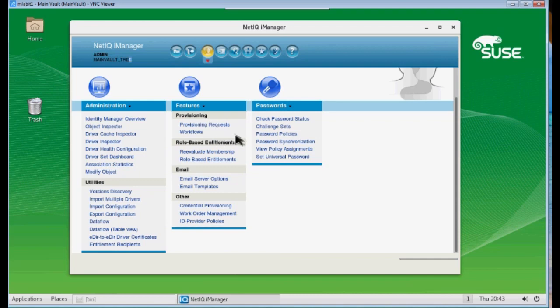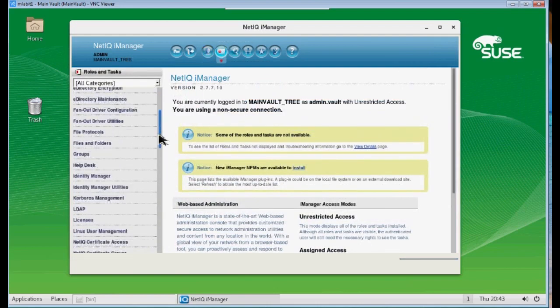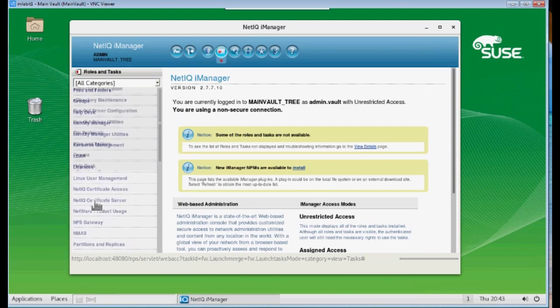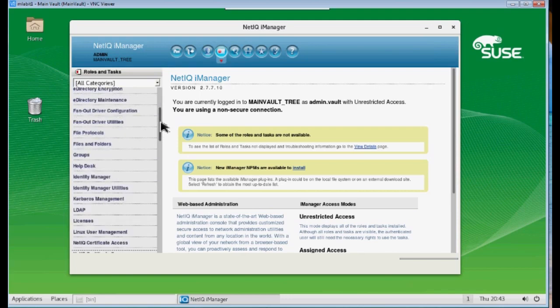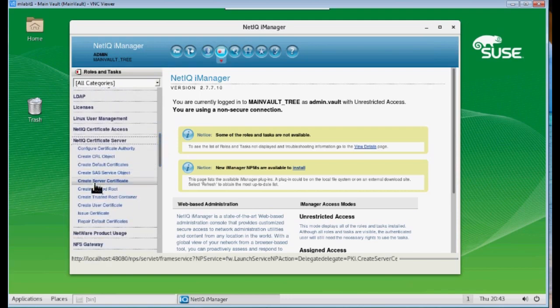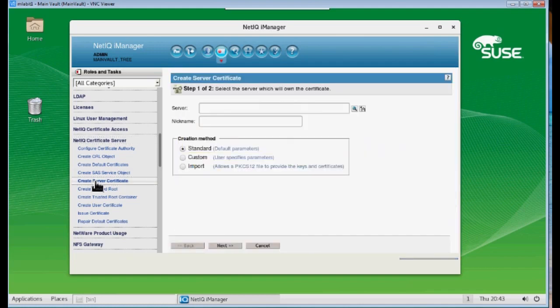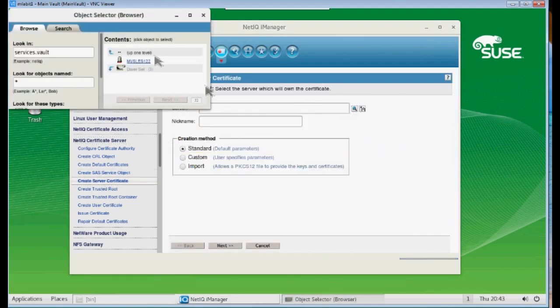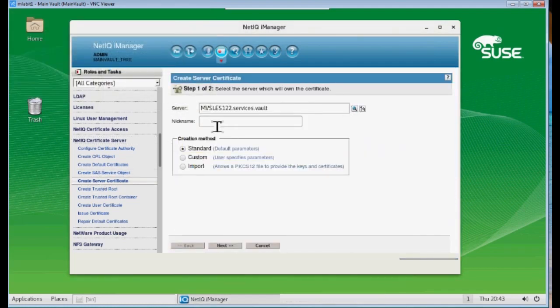Okay, step one. I want to create a normal server certificate. So you do that through Roles and Tasks, and you go down to NetIQ Certificate Server, and you choose Create Server Certificate. You browse for your server. You're going to give it a nickname. I'm going to be kind of descriptive here. So this is my main vault cert.